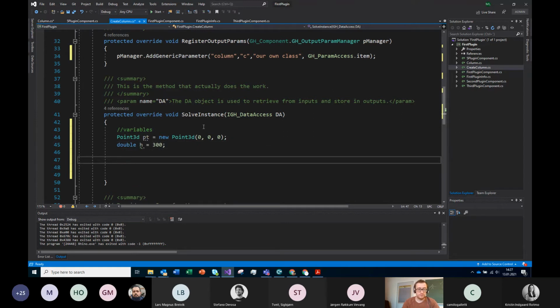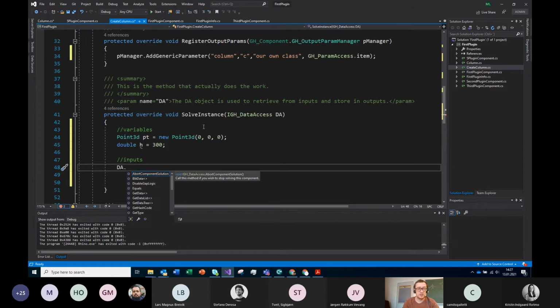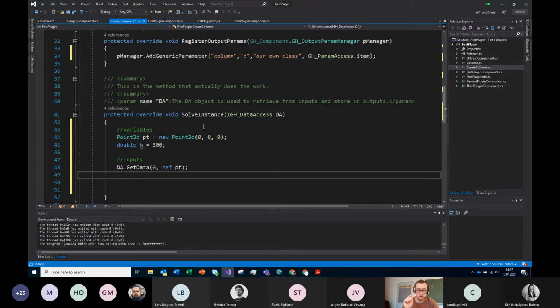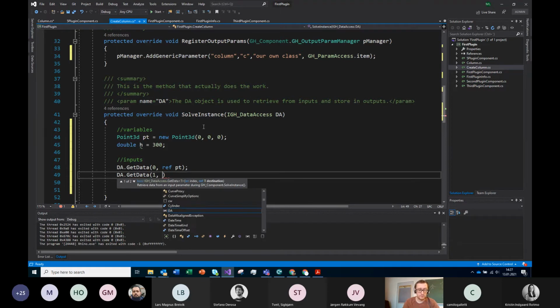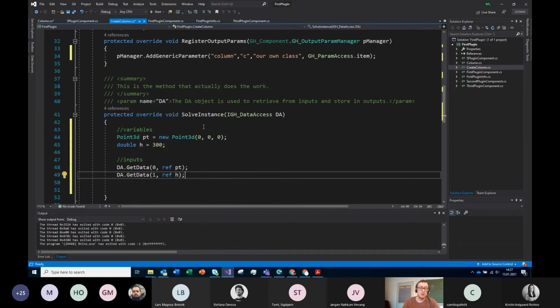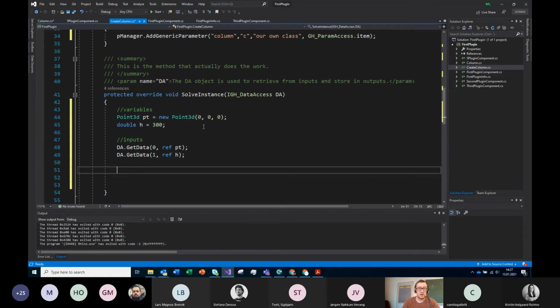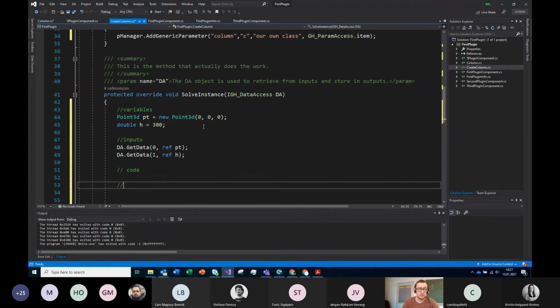So then inputs, DA.GetData, 0 will be referencing to pt. Remember, if it's just one single element, you have to use ref. DA.GetData 1 referencing to h. So we have those two parameters, and now we would like to call it and also to create a class.